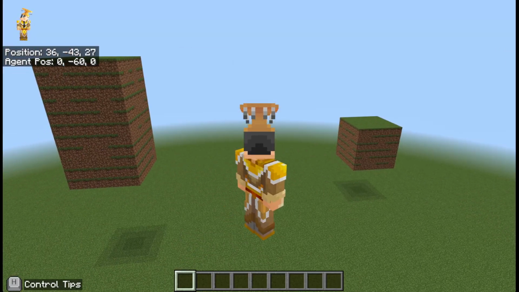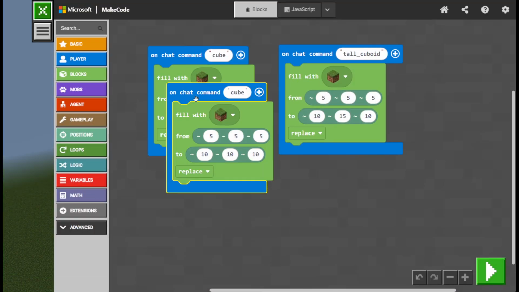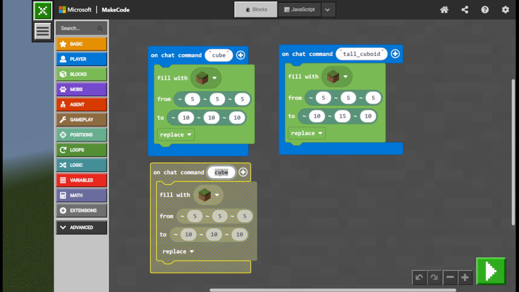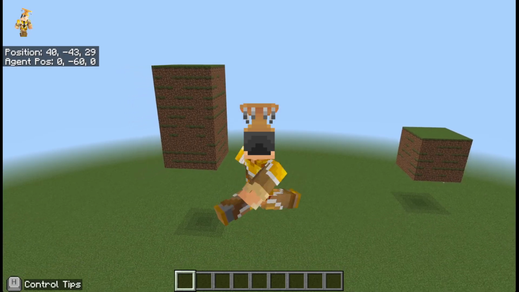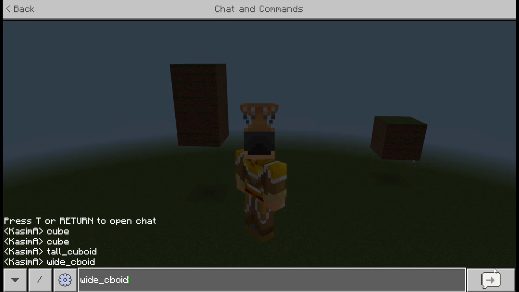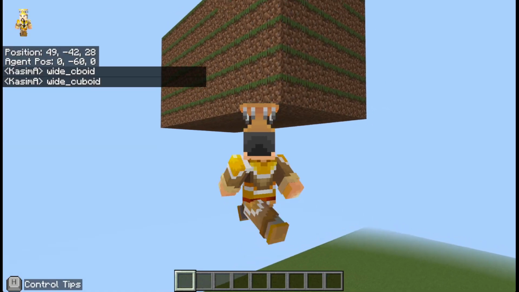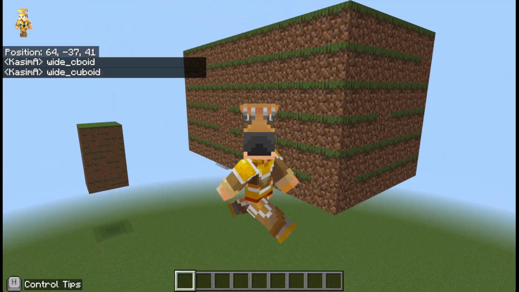Now, what about if we want to make a shape that was wider? Not taller, but wider. Well, we can do that too, by adjusting one of two values. Wide cuboid. We can either adjust this one here, or this one here. Let's adjust this here. We'll type in wide cuboid. Oh, that was the incorrect thing. Cuboid. There we go. You can see how it's made a wide cuboid. Now it's wider than it is tall.